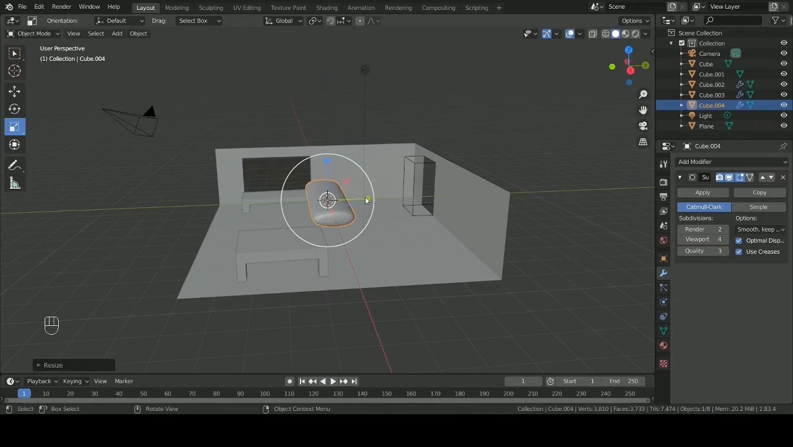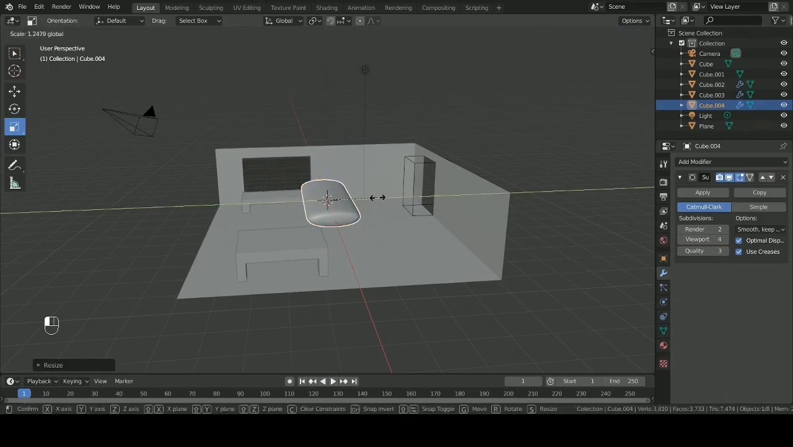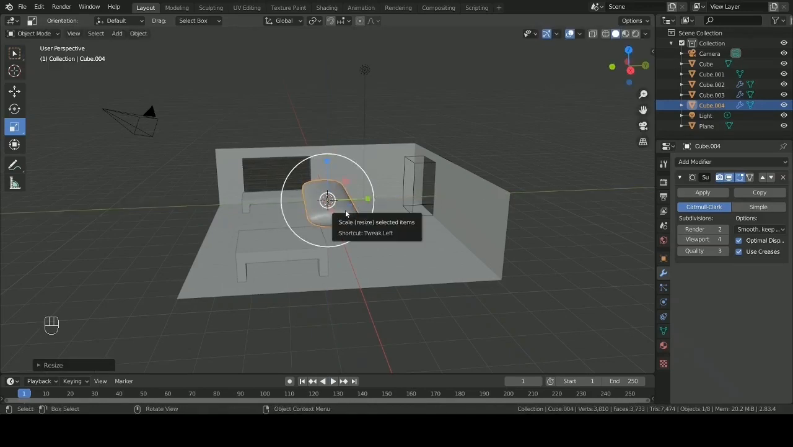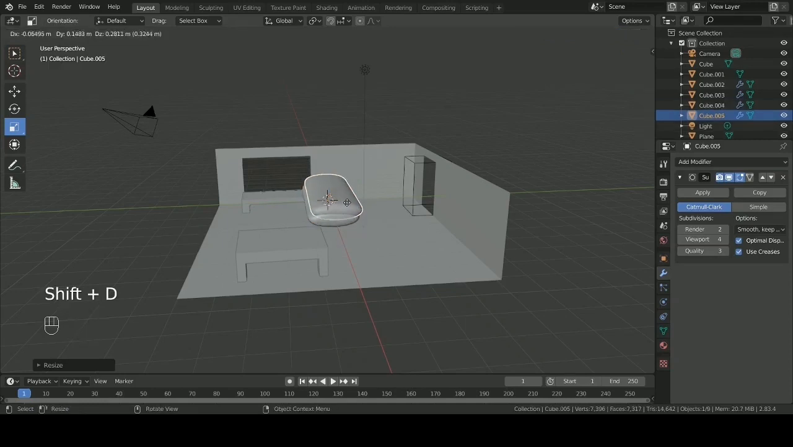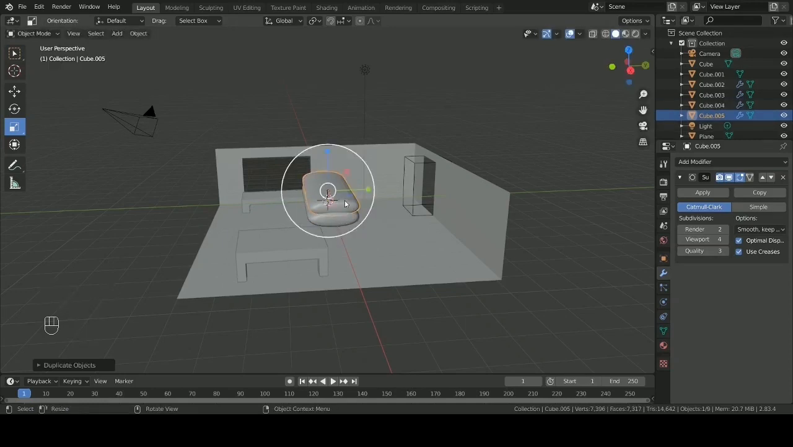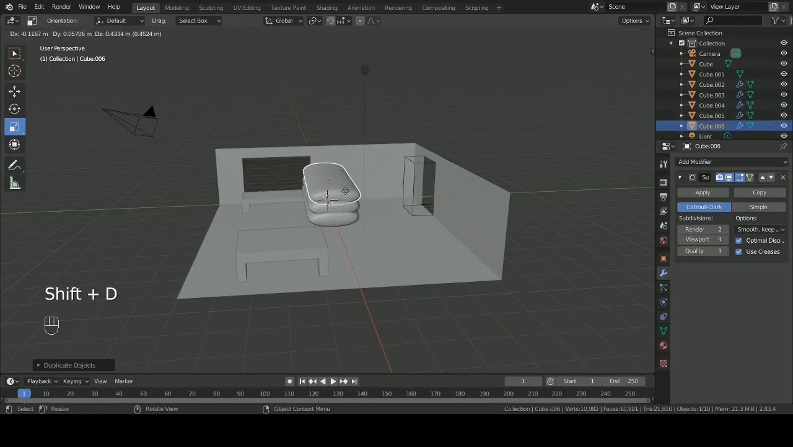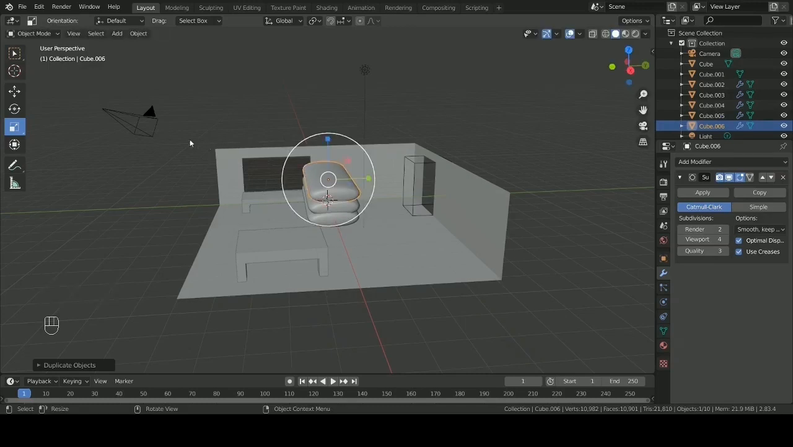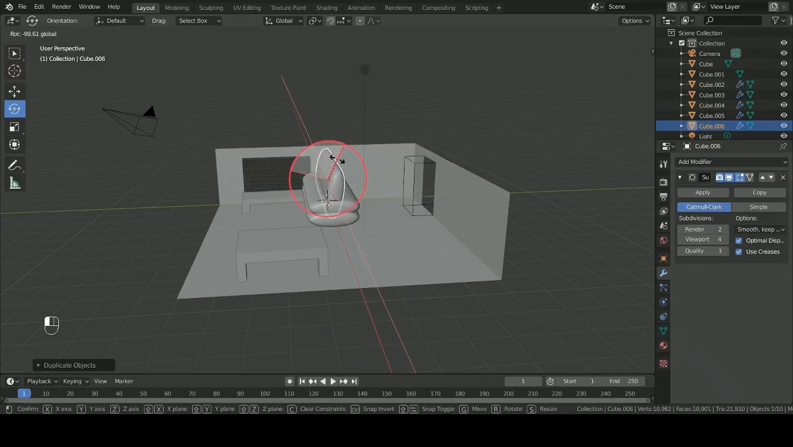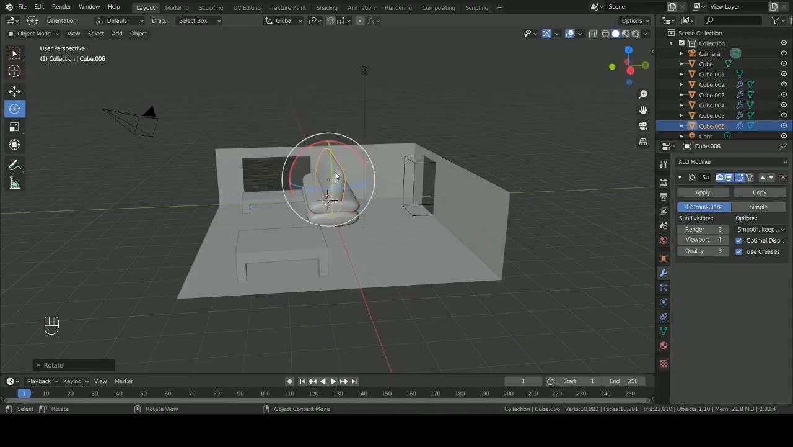We are resizing it again. We are doing this in order to make a sofa. Now we duplicate it. Again we are going to duplicate it. Now rotate the last duplicated part. Grab it and place it in right position so that it would appear like a sofa.